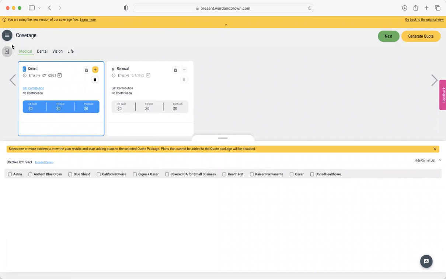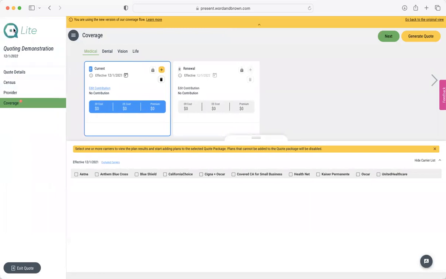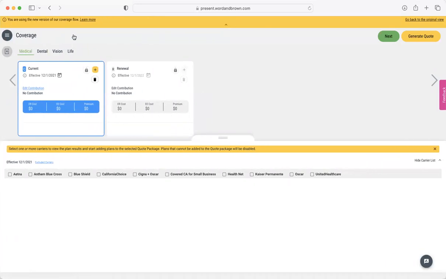You have a few different other buttons here that I'm going to walk through. You can exit the quote here. It's going to take you back to the dashboard. You can jump into the navigation, which is on the left. So these are your navigation elements, includes that exit. We allow you to collapse it so that you can get more real estate on the screen.